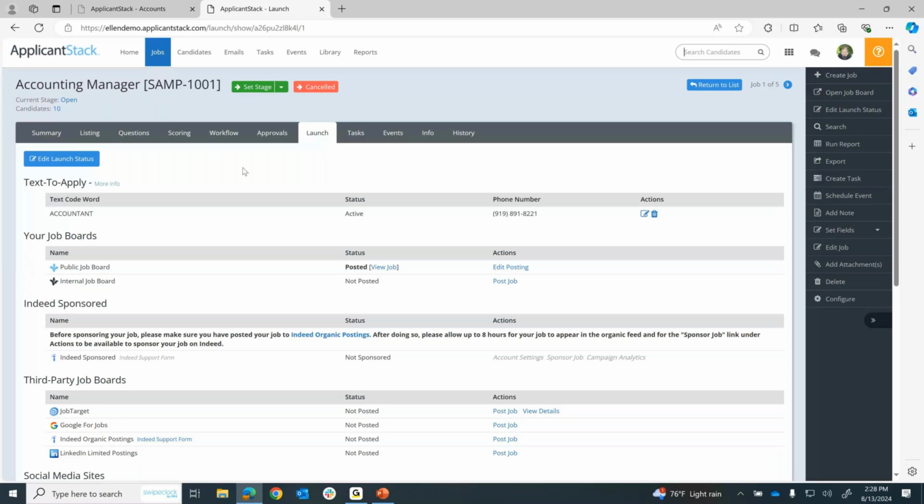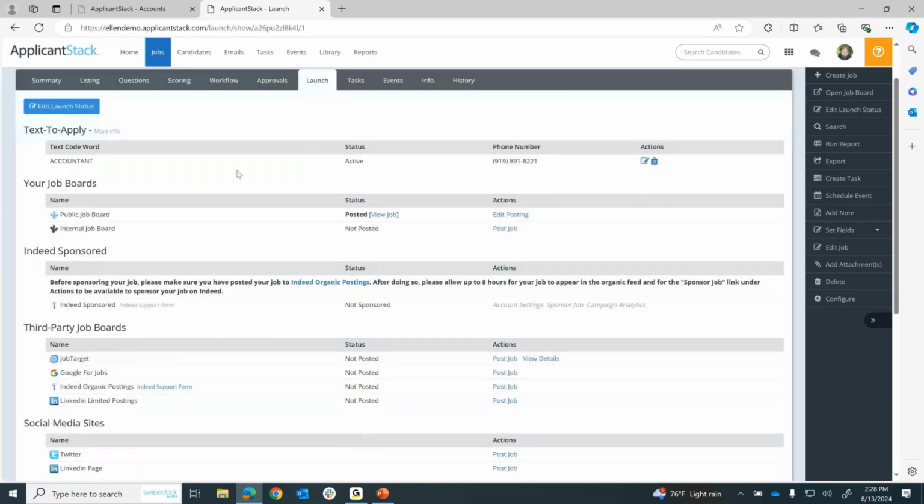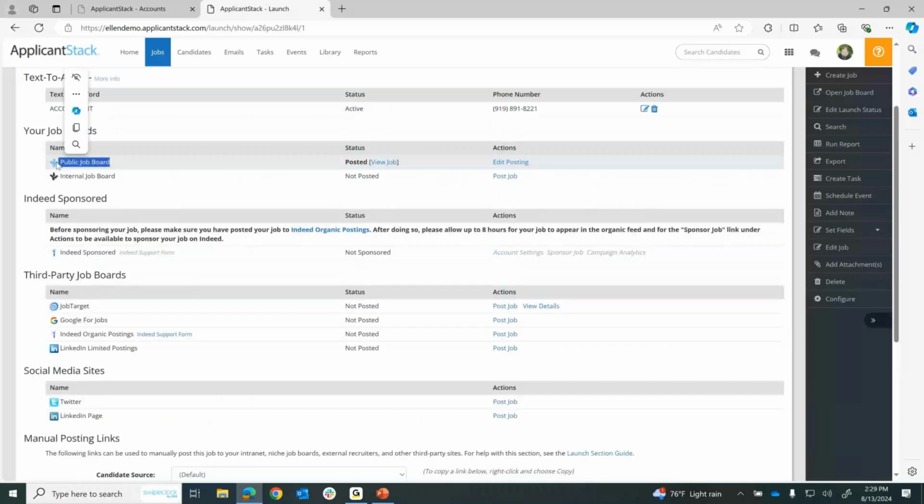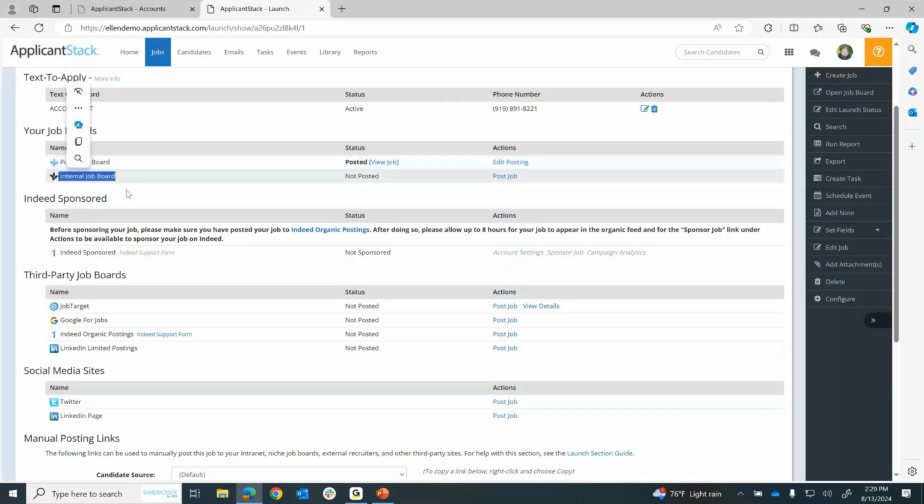So there are a variety of sites that you can launch to free of charge. There are also integrations that we offer with job boards where you have to pay to post. But moving here, your public job board is your company website, so I would always suggest posting there. If you've got an intranet, you have the ability to post through ApplicantStack to your intranet. And what's key here is if you have guidelines that you abide by where you need to advertise your jobs to your current staff prior to posting publicly, you can do so with this internal job board.